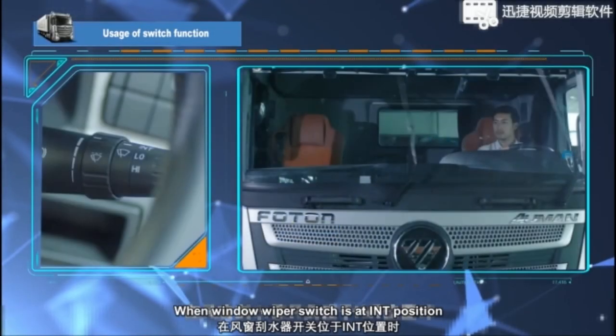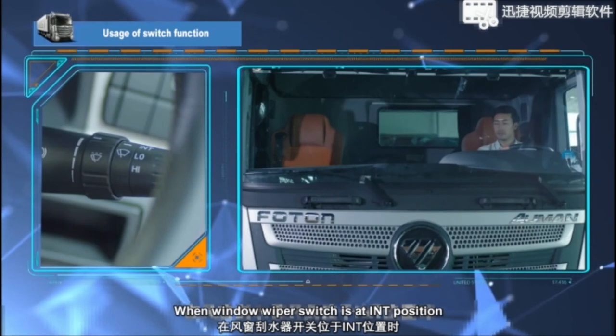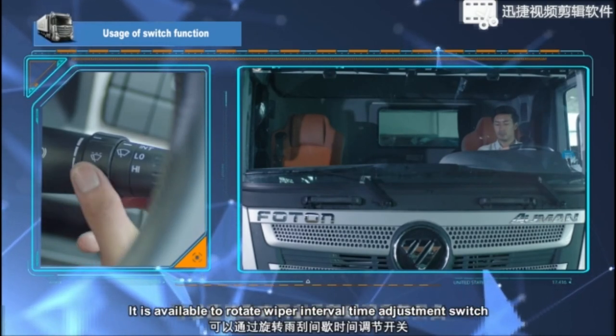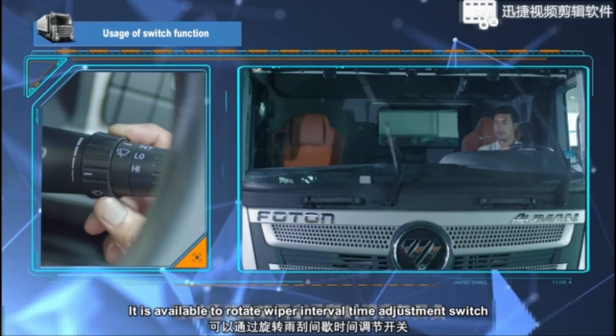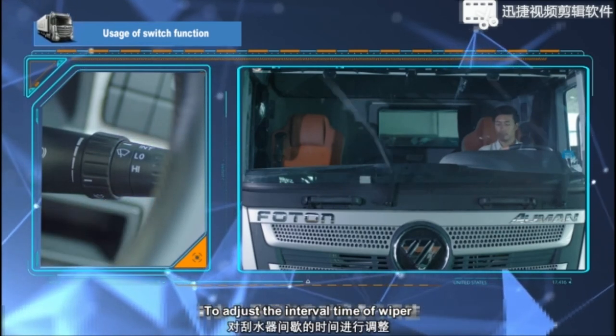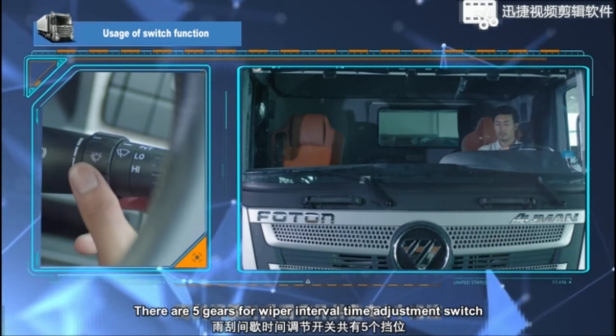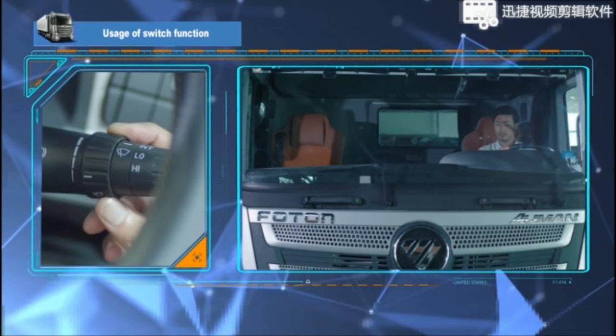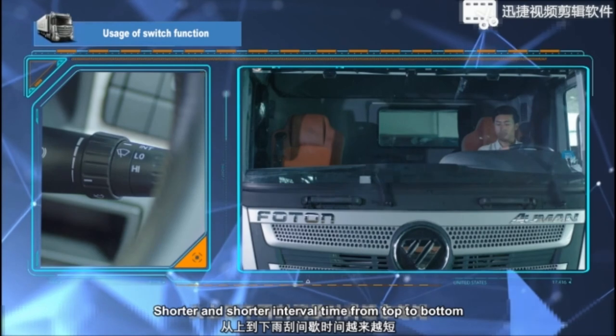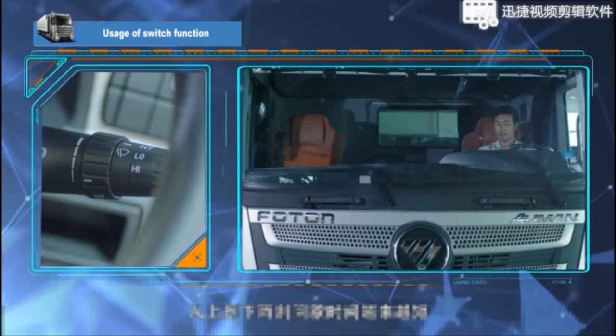When the window wiper switch is at INT position, it is available to rotate the wiper interval time adjustment switch to adjust the interval time of the wiper. There are 5 gears for the wiper interval time adjustment switch. The interval time gets shorter and shorter from top to bottom.